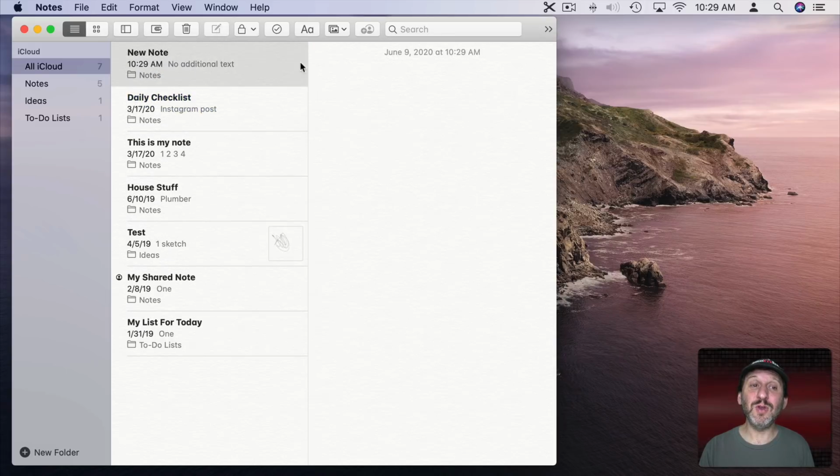When you create a new note, it's basically like a small word processing document. And you could write whatever you want in here. And you can style the text in different ways. You can create checklists, all sorts of things. So it's still a decent app for doing that.